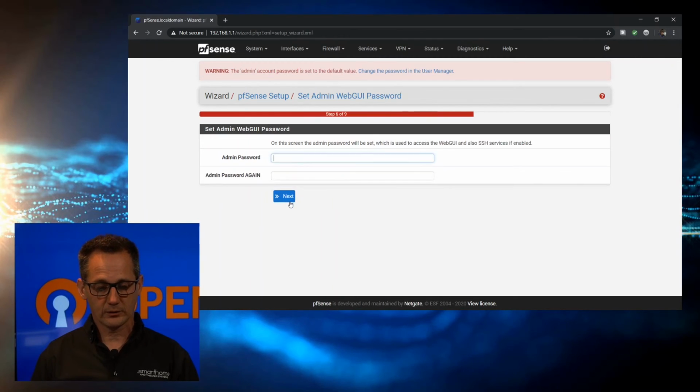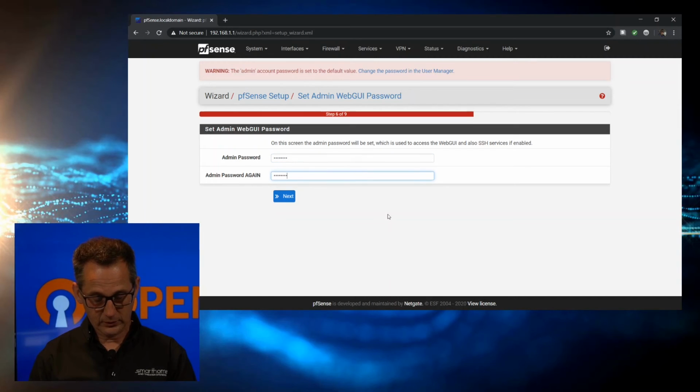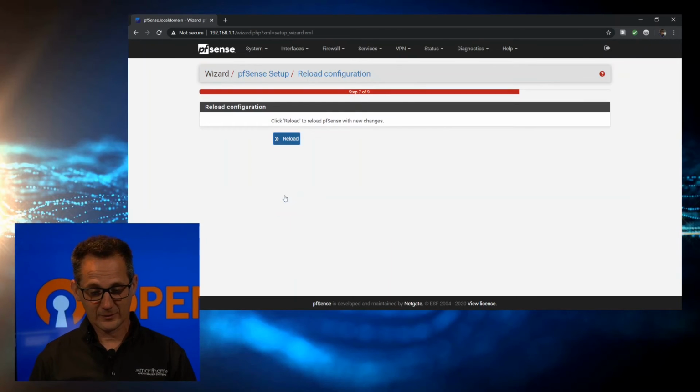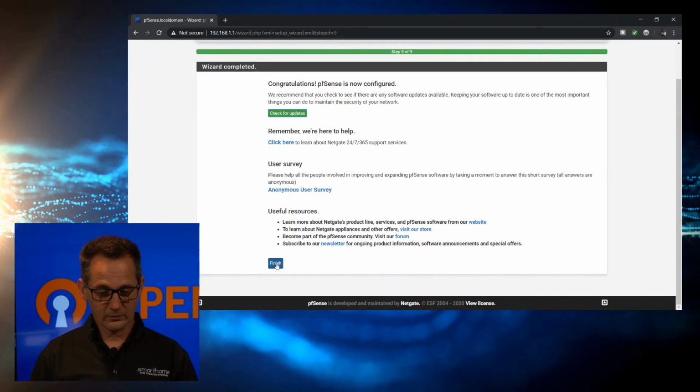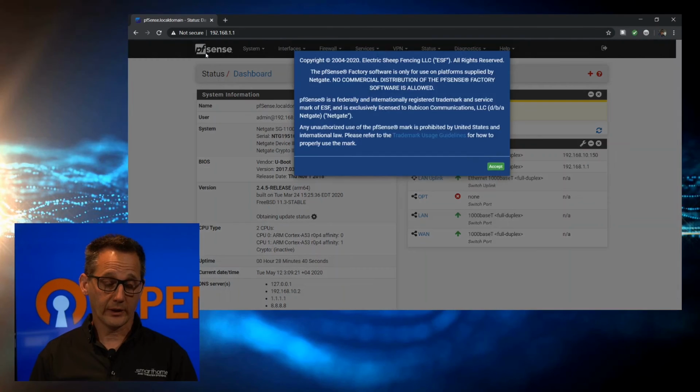Click next, and admin password. This should be a difficult and secure password. For our example, we're going to use password, but don't do that at home. Click next, and reload. All right, we're going to click finish, and we'll lose the router because now the LAN scheme has changed.